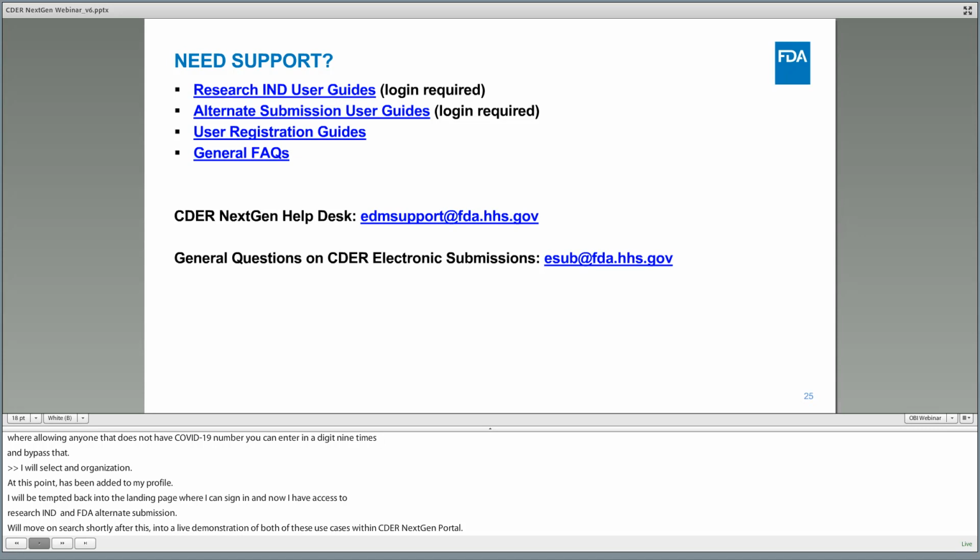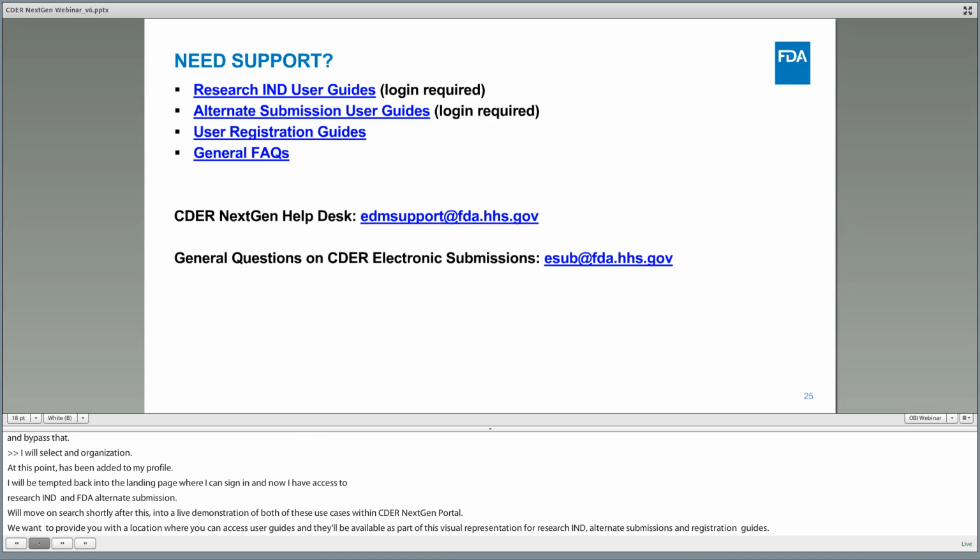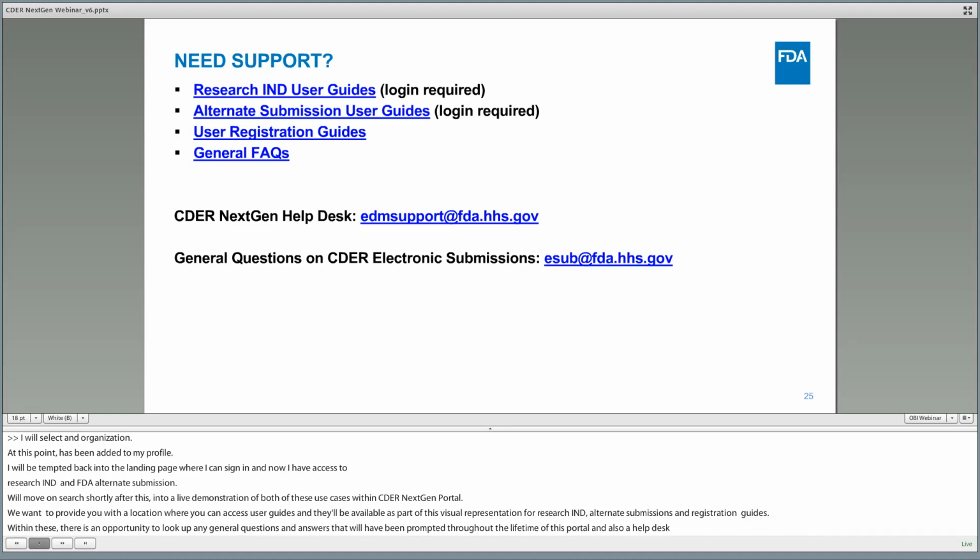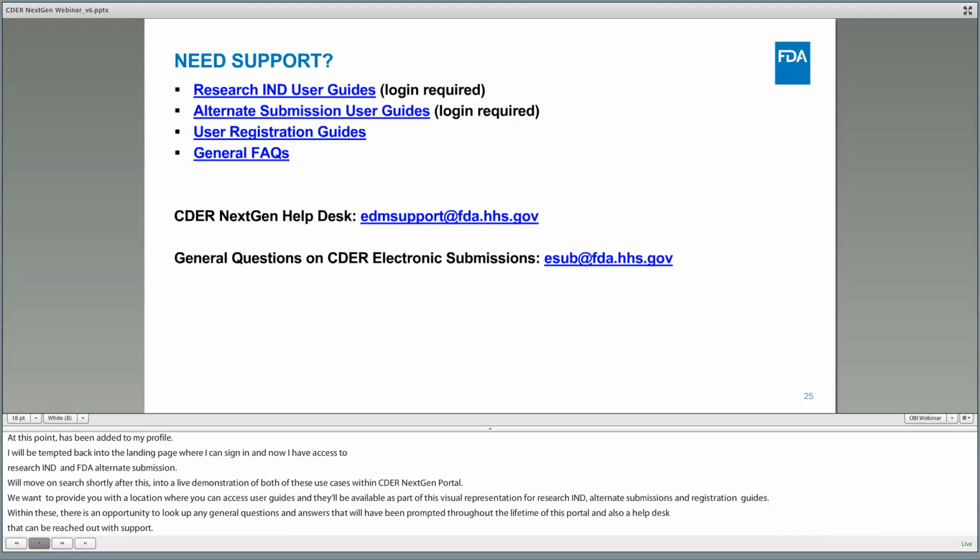Within these hyperlinks, there is also an opportunity to look up any general questions and answers that have been prompted throughout the lifetime of this portal. And there's also a help desk that can be reached at EDM support at fda.hhs.gov. For any questions related to CDER electronic submissions, please reference esub at fda.hhs.gov.